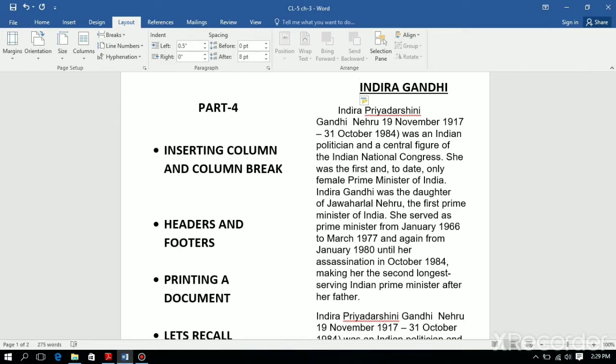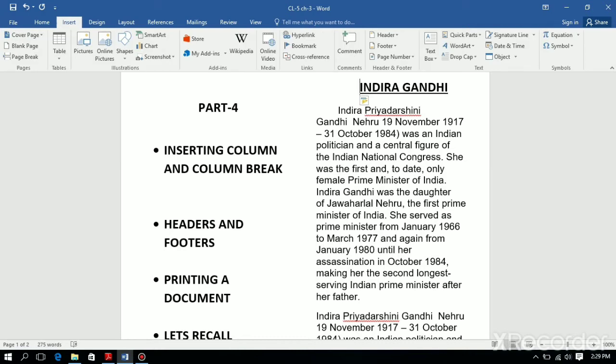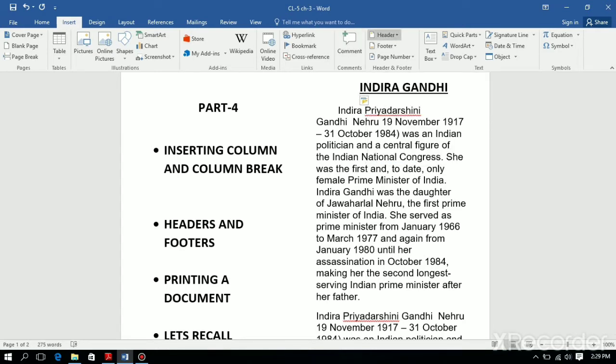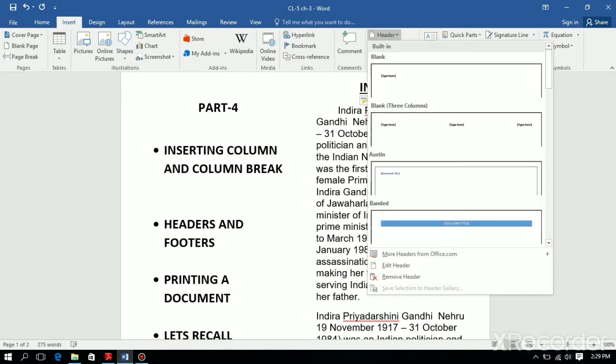So children, if I want to add a header to my page, we can. How? Click on the Insert tab. After that, click on the Header option. There is a header option. On clicking the option, a drop-down list will appear. Choose the header style as per your choice.